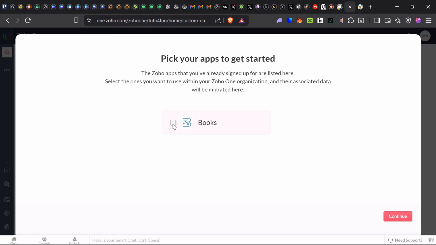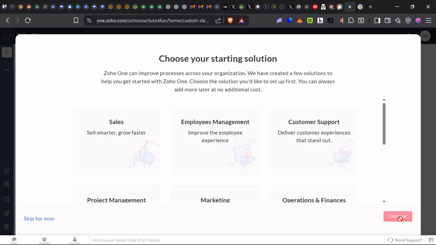I think what we could do is integrate it. You could select the portals, that's the business you're working on. As you see, I selected that option. You could integrate other applications with your Zoho One or your Zoho apps. But I'm just going to skip this for now and click on continue.